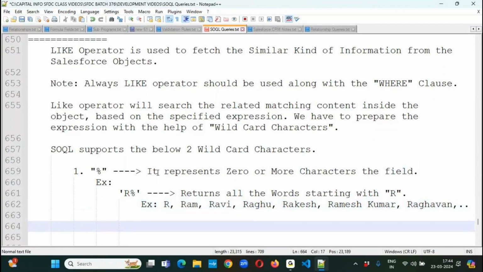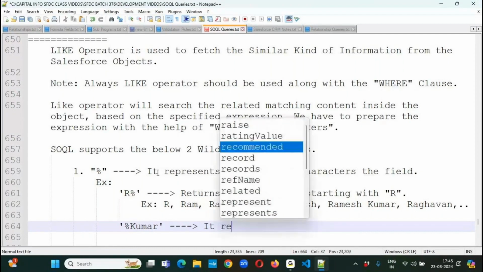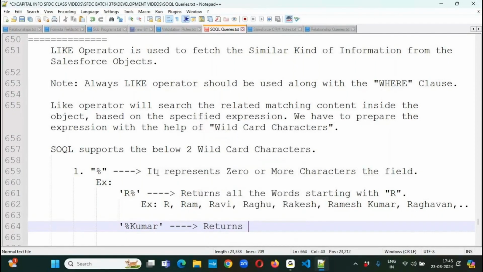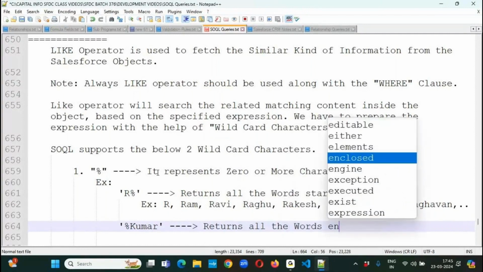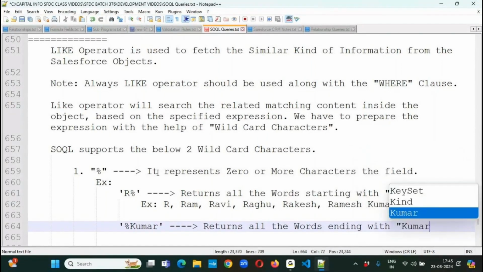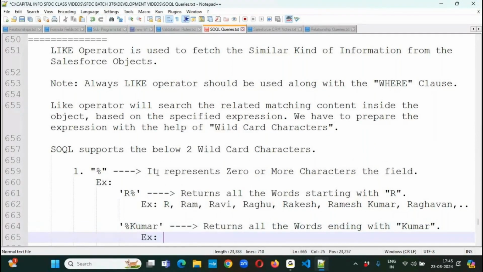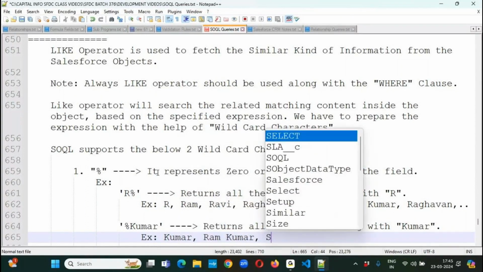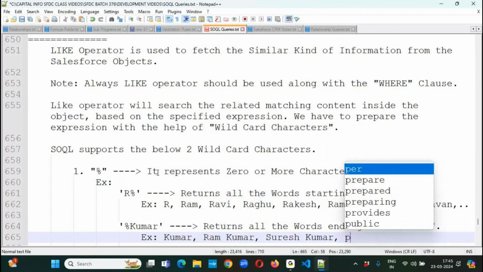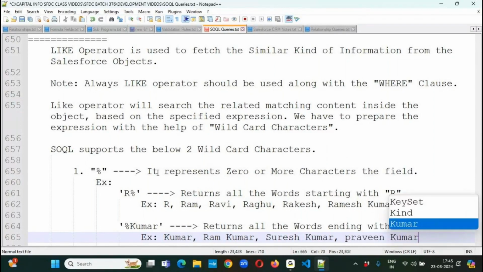Suppose I use the percentage symbol first: percentage Kumar. Then what will happen? It returns only those words whose name ends with Kumar. Now it returns all the words ending with Kumar. For example, the name Kumar itself, Ram Kumar, Suresh Kumar, Praveen Kumar, etc.